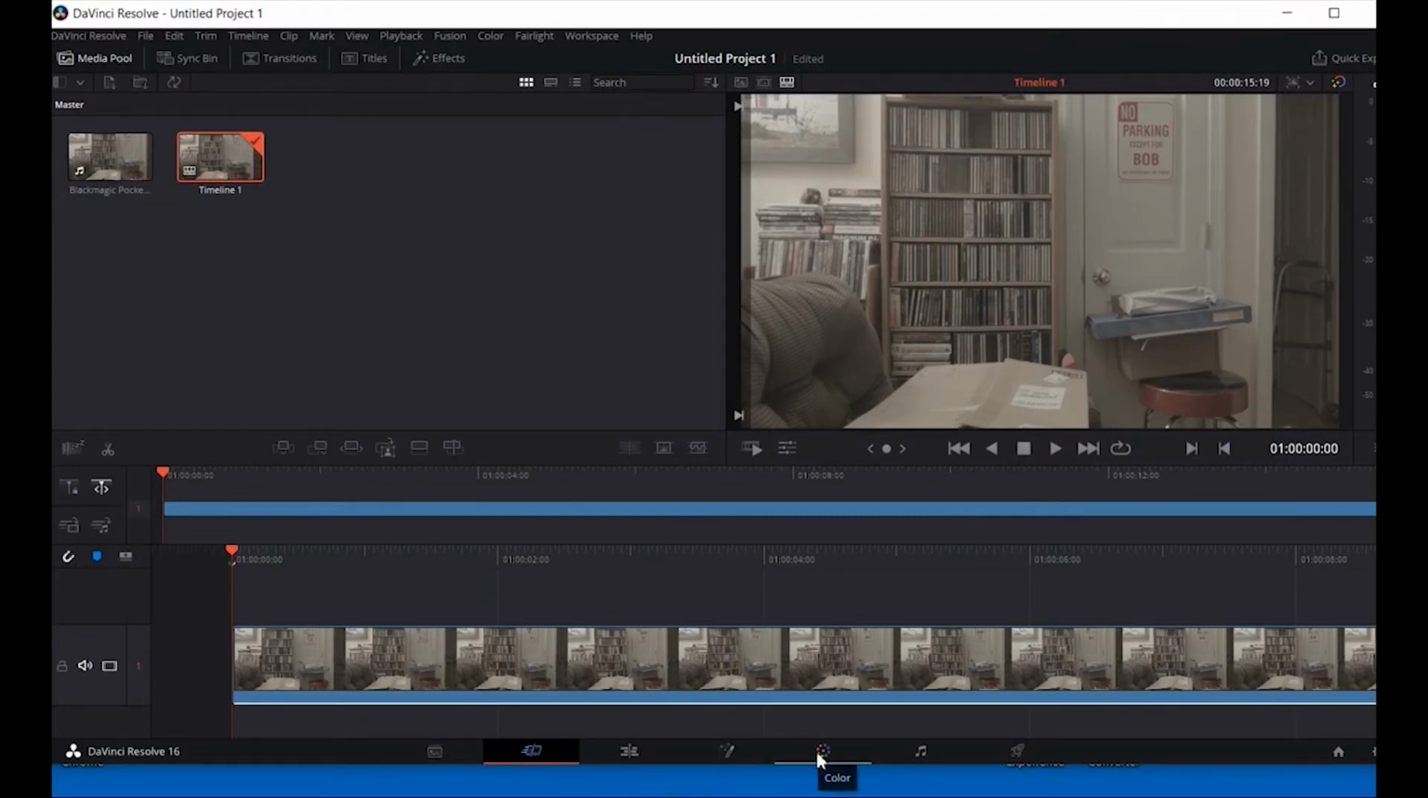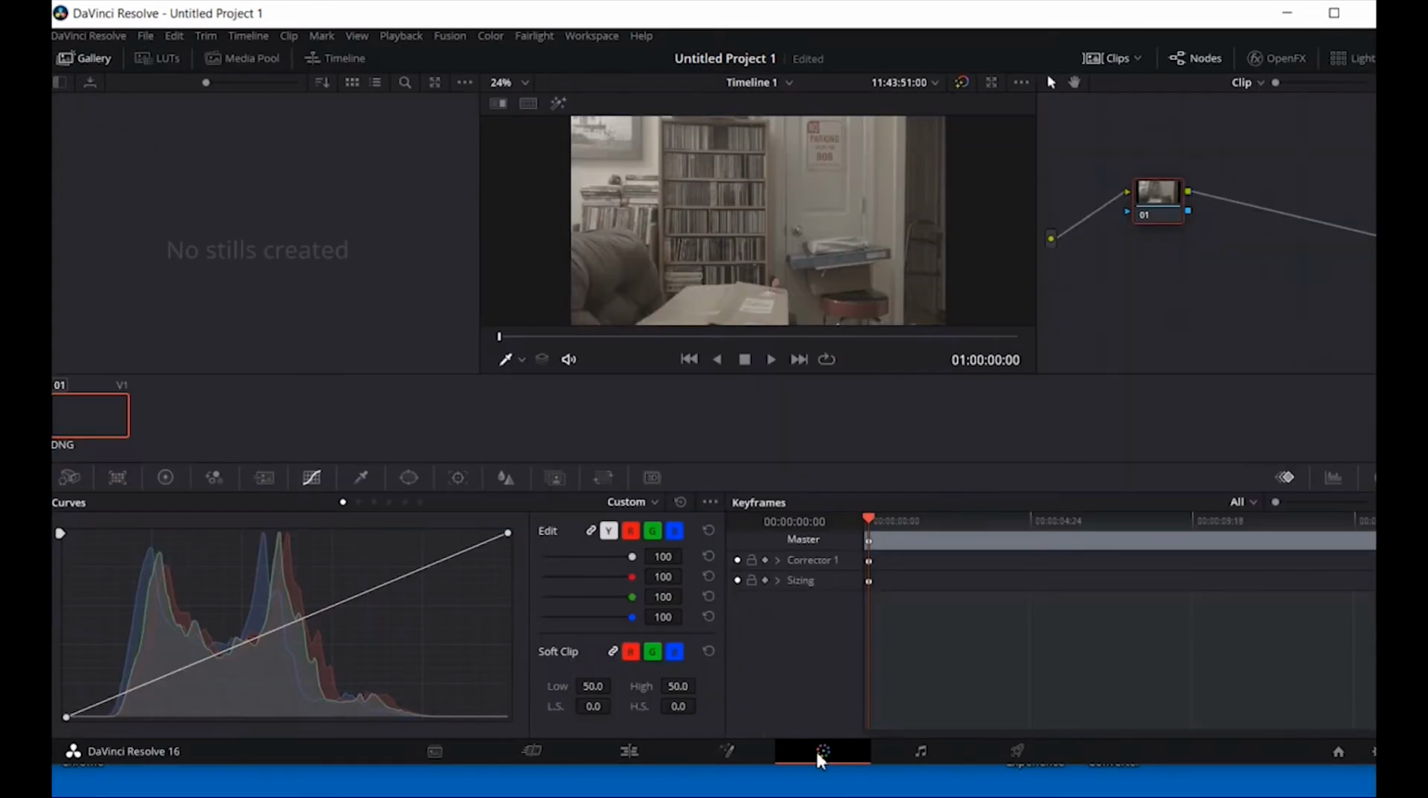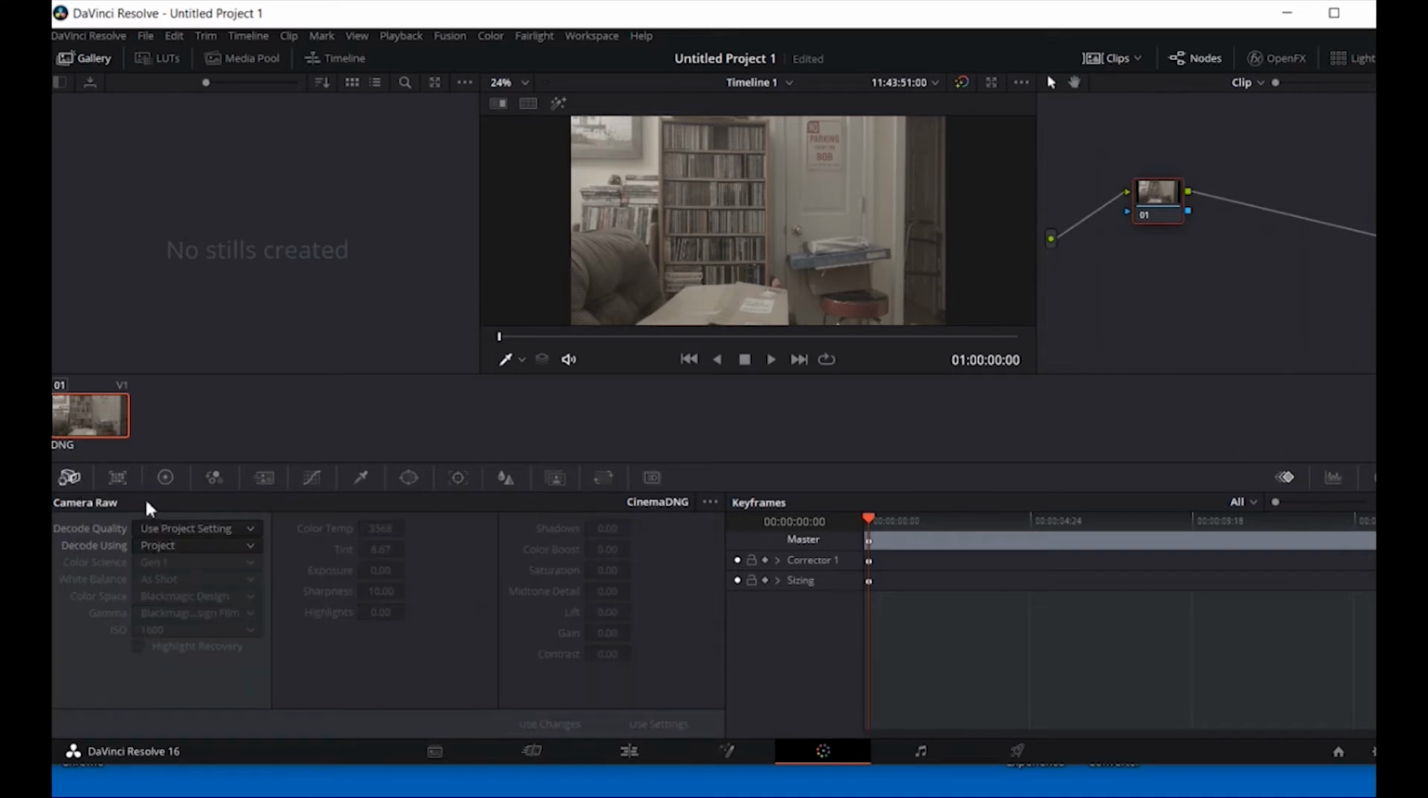Here we go to the color icon, click on it. Go over to the left middle area and click on camera raw icon. Now we just have to change a couple of settings here. Decode quality, we go to full resolution. And decode using, we go down to clip. Now if you notice, this opens up a whole bunch of area where we can actually grade this video very quickly.